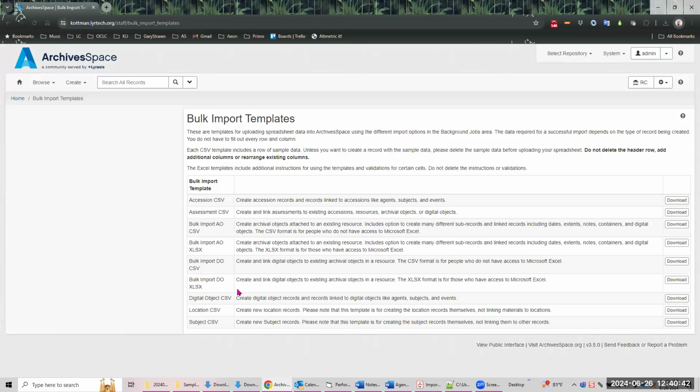The bulk import digital object creates and links digital objects to existing archival objects in a resource. So use the archival objects one if you have digital objects that don't exist yet and archival objects that don't exist yet. And for the digital objects one, you would use that when you have an archival object, but you want to add the digital object to it. I'm going to just demonstrate the bulk import of archival objects. So let's download that page.